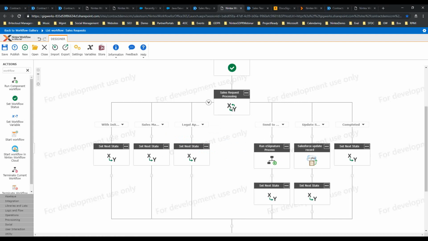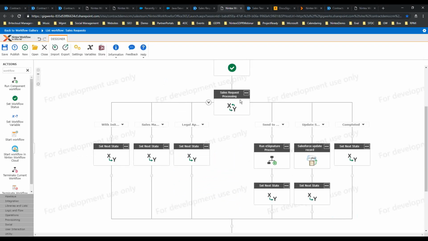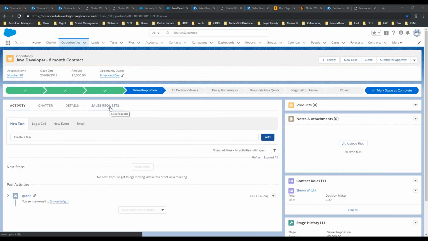The other thing I want to do is let's make sure it goes to that branch first. Again, this is just for demo purposes, but I want to have that to be the first branch. So our workflow will come into here. It's going to go down that send to customer branch, and it's going to be the e-signature. So let's publish that out. Away we go. Let's flip over to Salesforce. Okay, let's see if it works.